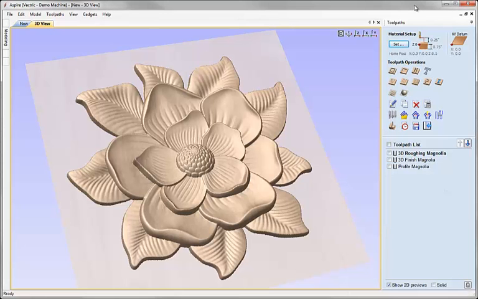So that concludes this overview of importing a 3D part into Aspire, resizing it, and calculating rough, finish, and cutout toolpaths on it. There is a longer version of this tutorial you can watch, which includes the same steps but explains them in much more detail.